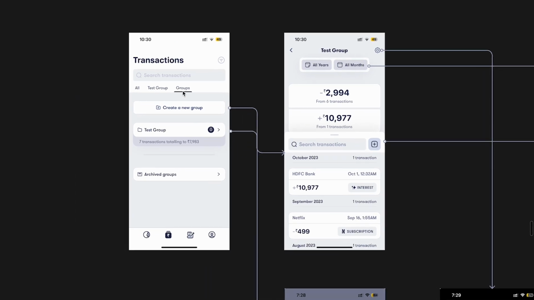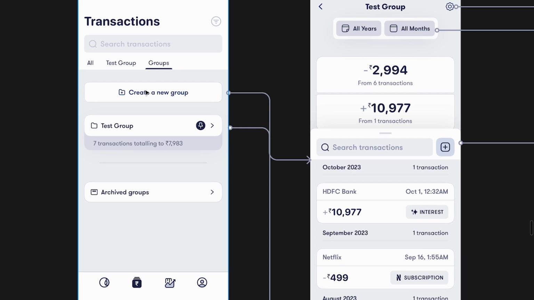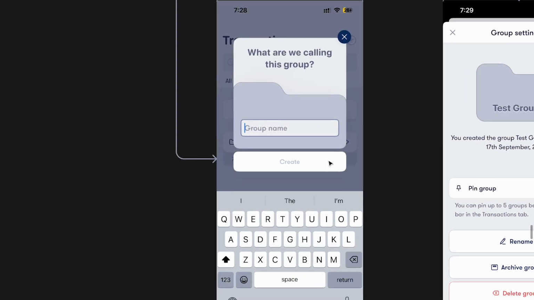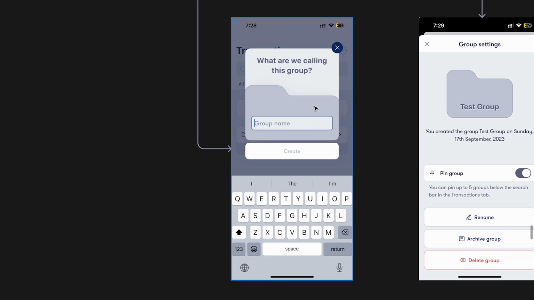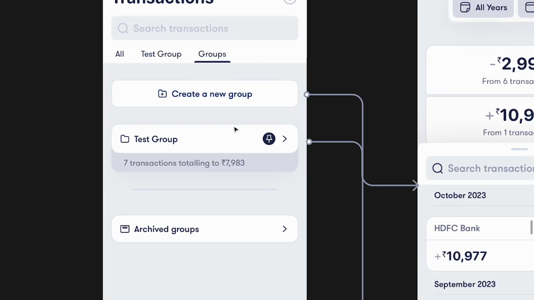So we start off over here in the transactions tab, and we have this groups tab. And when you tap on create a new group, we get this screen. I'm not going to be redesigning the screen because it's a super standard pattern. You just do a little bit of benchmarking and you can get the answer yourself. There are already a simple set of patterns, and this isn't following any design language as a part of the design system. So yeah.